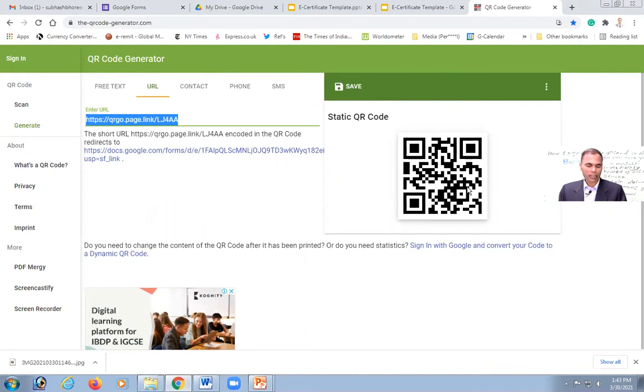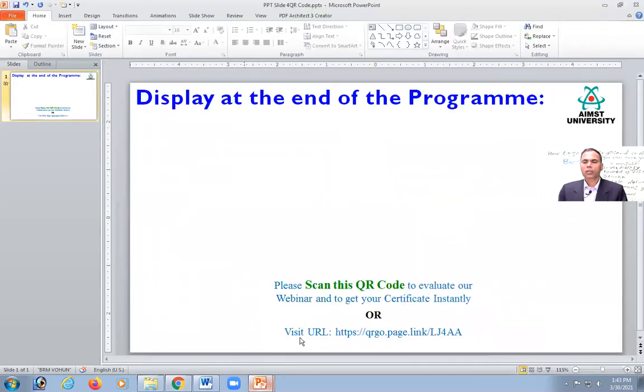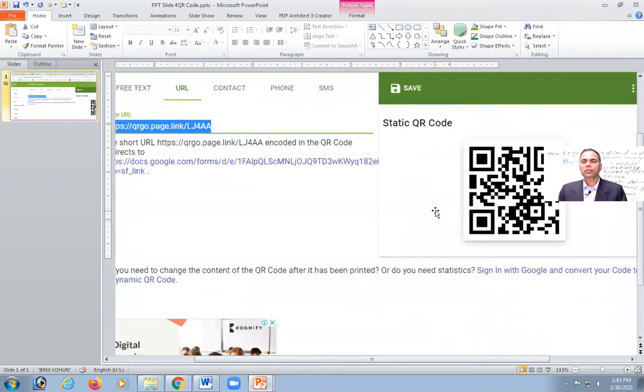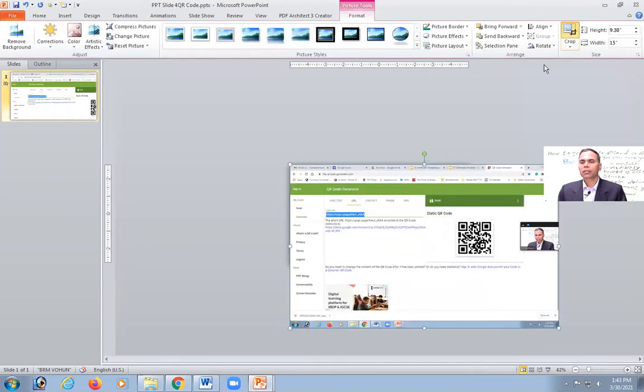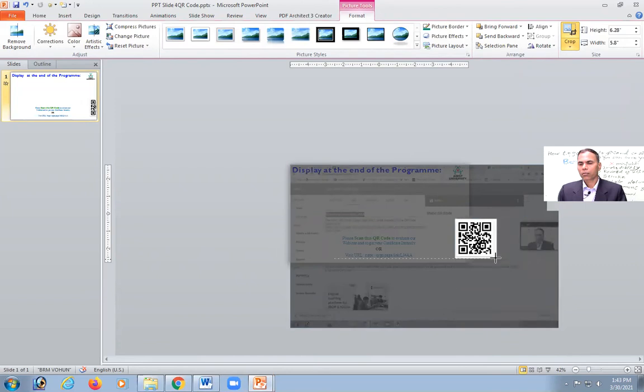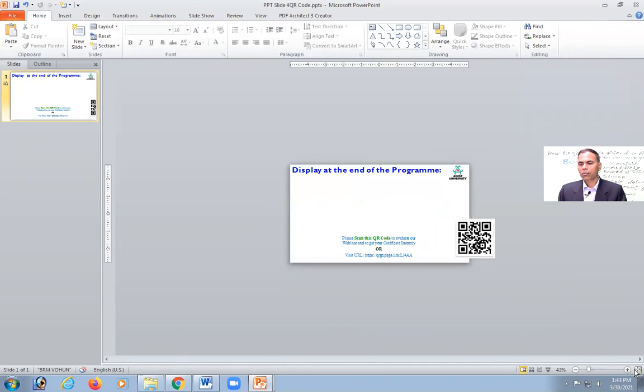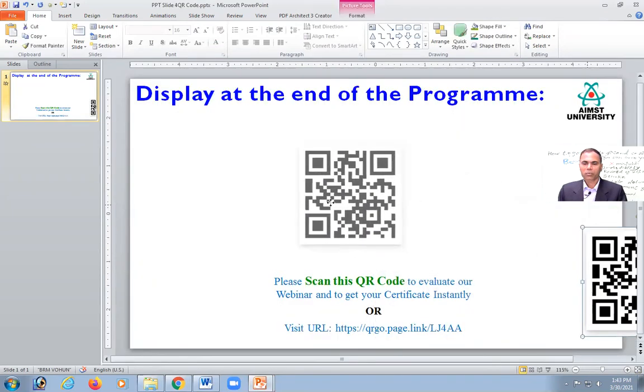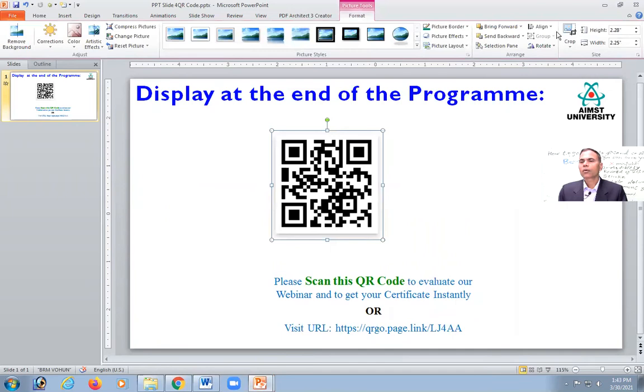What I can do is capture a screenshot, then go to the PowerPoint, and paste it here. Then you just crop the unwanted part. This one you can put here, and I'll just make it a little bit tidy.